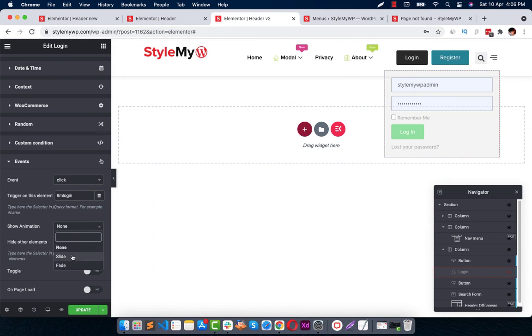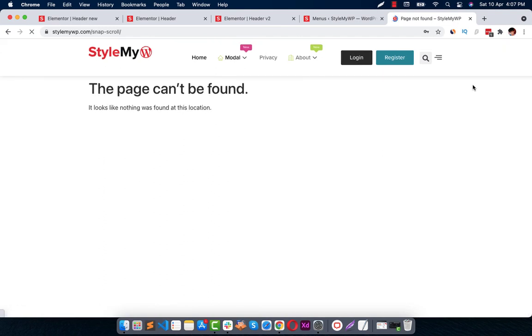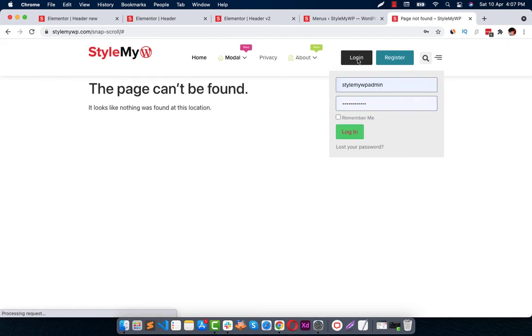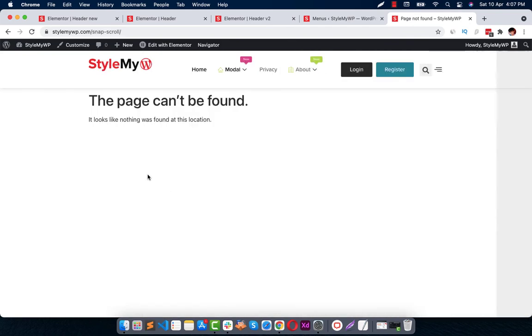Now click on animation. It can be fade or slide depending upon your need. I have kept it slide, so let me update this. Let me simply refresh this page, and here you can see, voila. Let's log out so you can see it better. Good. So now you can log in. There are many features like this. If you are looking for something specific, you can also let me know in the comments.